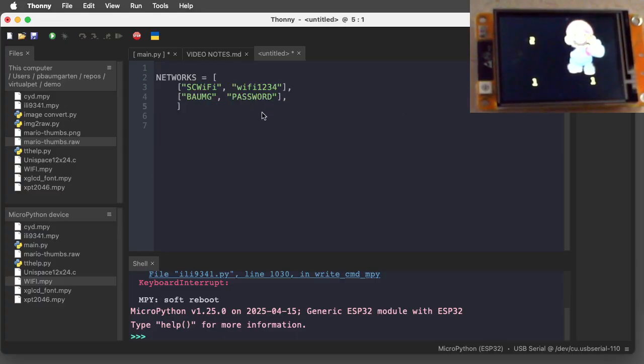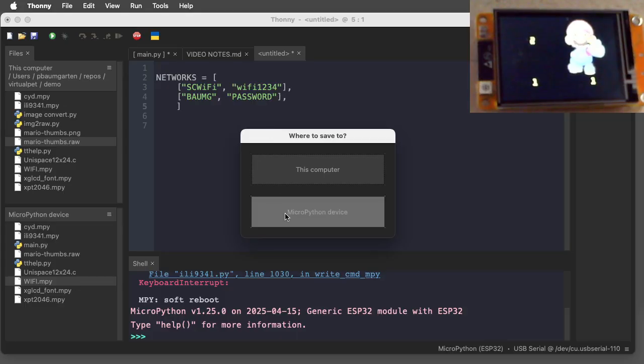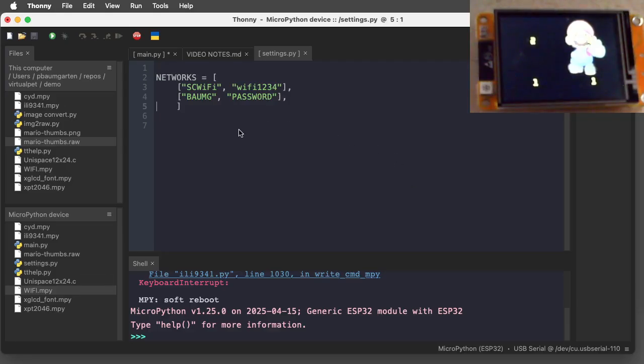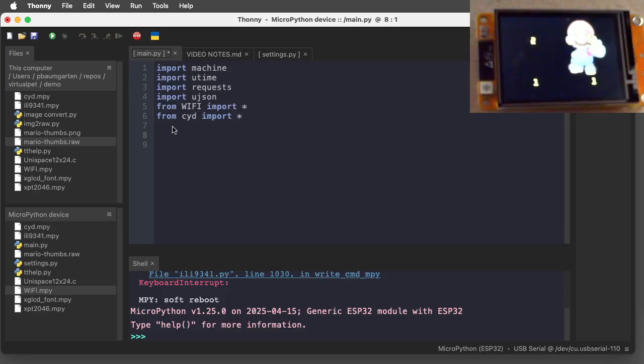Then I'm going to save this on my device as settings.py. And effectively, we've made our own little module here. I can then come to my main and say from settings import star. That loads in everything that was in my settings file and brings it into my main file.